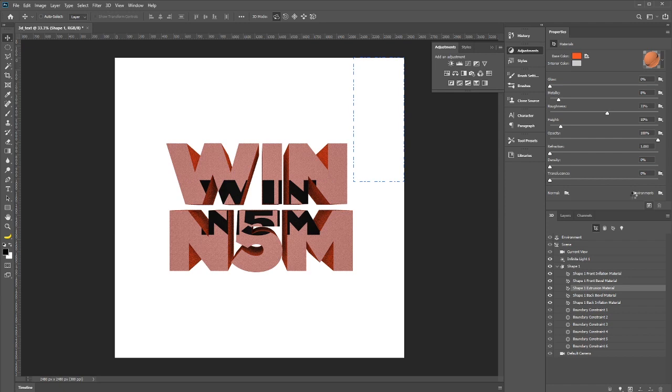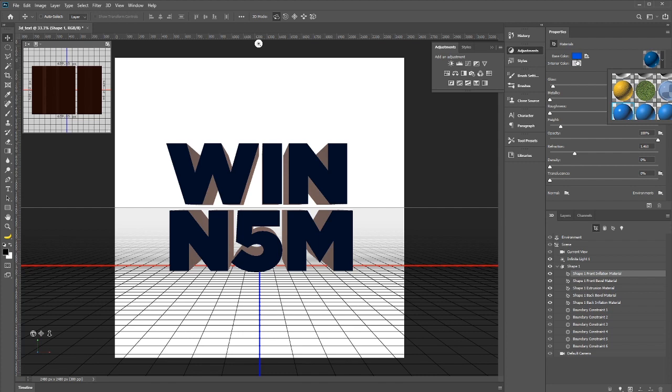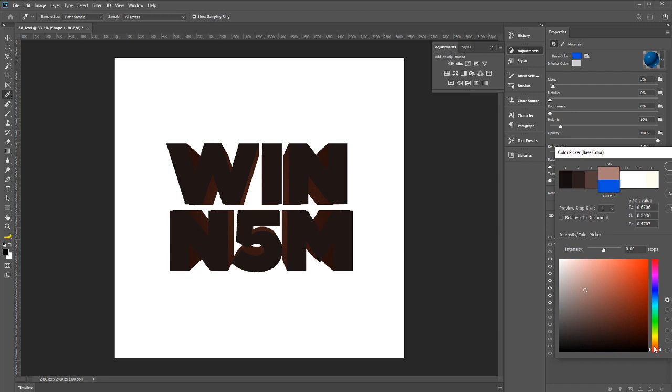So I'm going to hit escape, and I'll go to the material of the front inflation material here, and I'm just going to choose blue. I'm going to choose this blue color, and I'll go back here and choose another shade of color that I know will be easy for me to pick. All right, now avoid using the same color as your extrusion. All right, so I'm just going to hit OK. All right, so let's see what it looks like now.